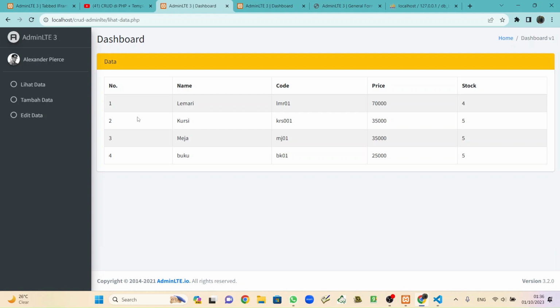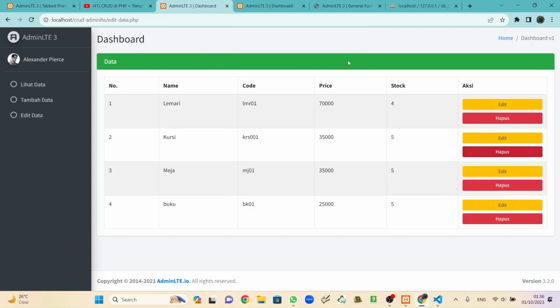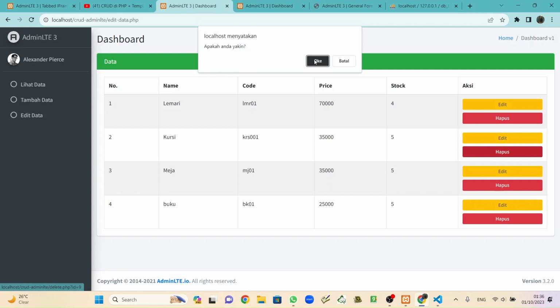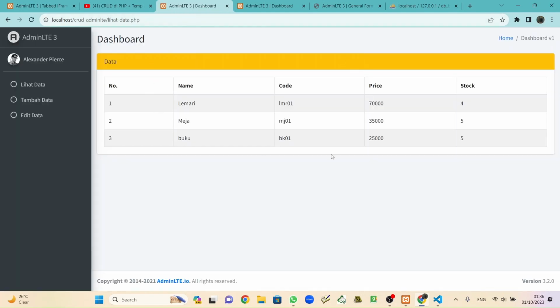Back again. So what I want to delete, maybe the kursi or chair. So the confirm message appears. If we click cancel or batal, nothing happens. But if we click OK, data berhasil dihapus. Back to the lihat data, and there are 3 data here, and there is create with AdminLTE.